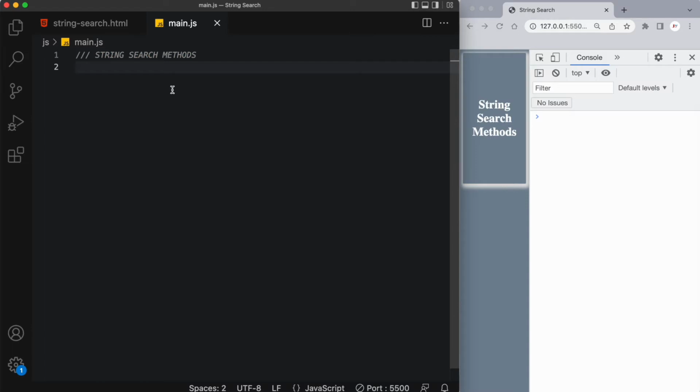So there are many different string search methods that you can use to search through different strings. The first method that I like to talk about is the string indexOf method. The indexOf method returns the index of the first occurrence of a specified text in a string. So it tells you the index position of that text. JavaScript counts the positions from 0, and 0 is the first position in a string, 1 is the second, and so on.